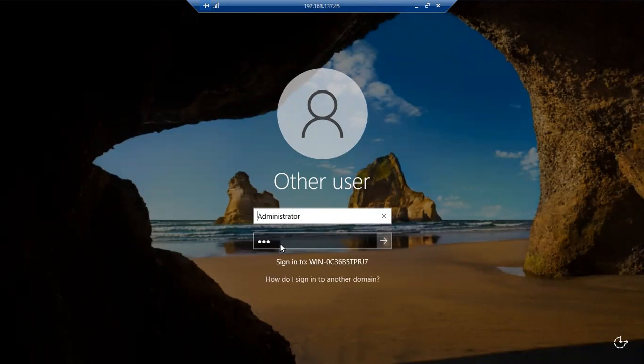Okay, why am I not getting the screen right.